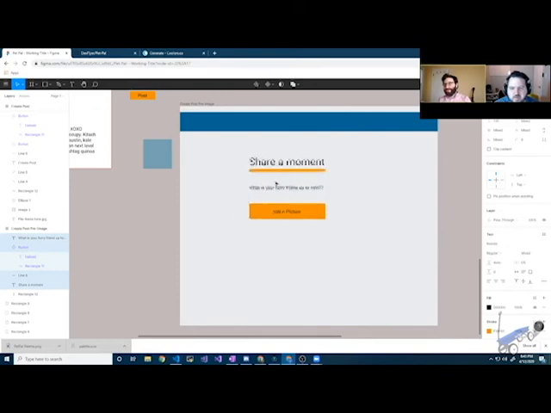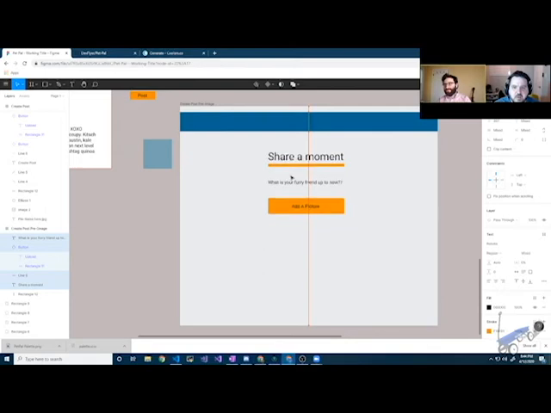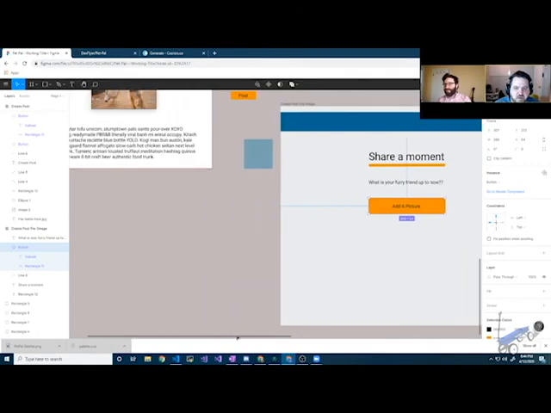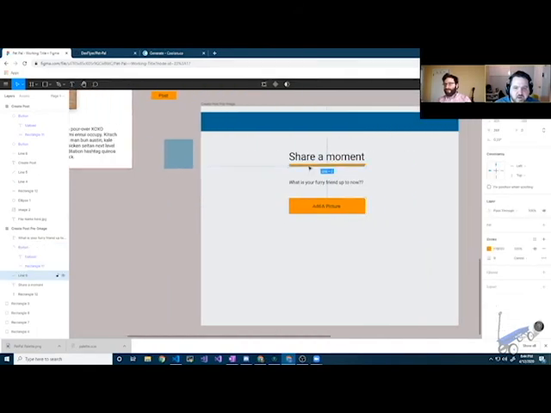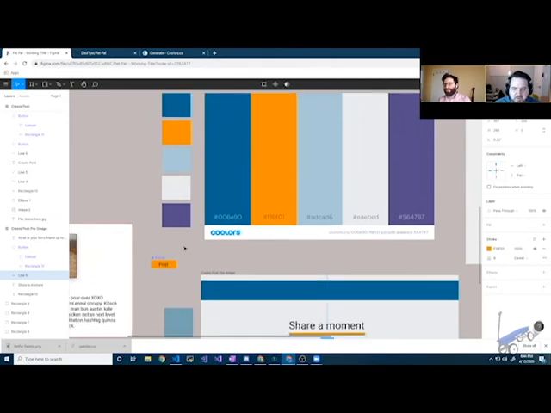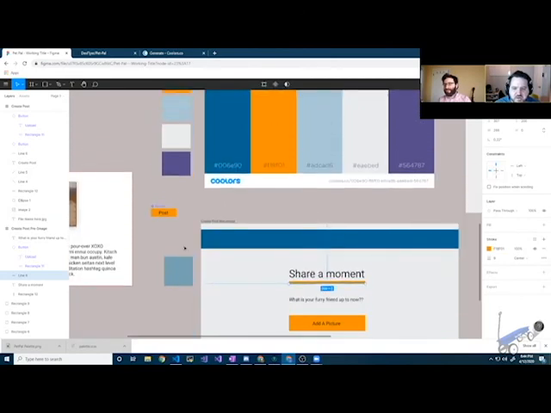Maybe that should be a different color than the heading line. That's looking clean. All right. Could that be like the purple or something? Or do we want to make this a different color? Maybe. What if we made this that purple?